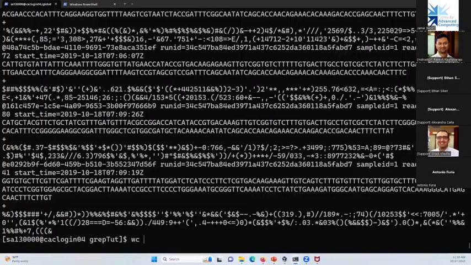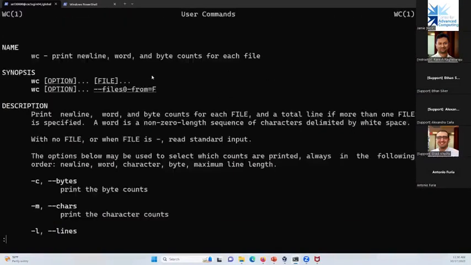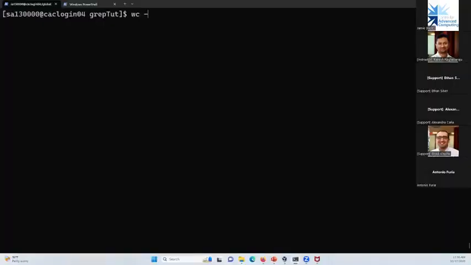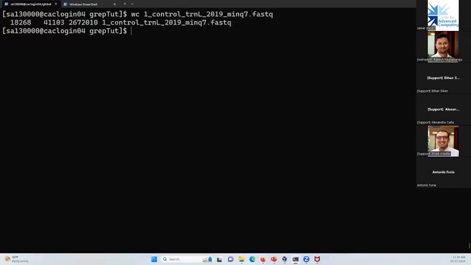I can do that using wc. If I go to the man pages again, you can see that it says how many new lines, how many words, and how many byte counts there are for each file. So that gives you a quick overview of how big the file is. If I run it, it gives me 18,000 lines, 41,000 words, and this is the amount of space in bytes.